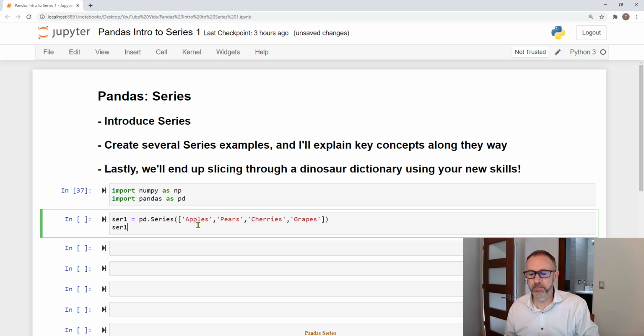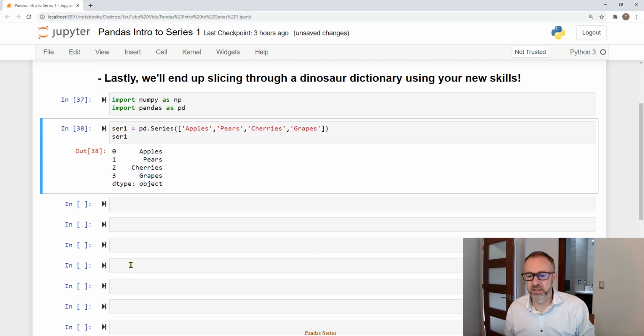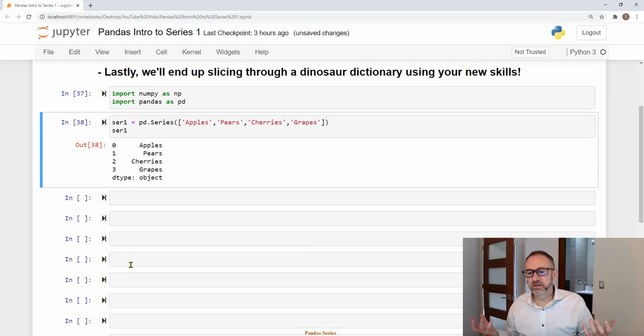And then when I run this, I want to be able to see it right away. So I'm just going to type in the name of this series, which is SER1, underneath it, and run the code cell. And there we go, our first series. Cool. So what we see here does look like that one column in an Excel spreadsheet. We have apples, pears, cherries. So that's our data set, or our data points.